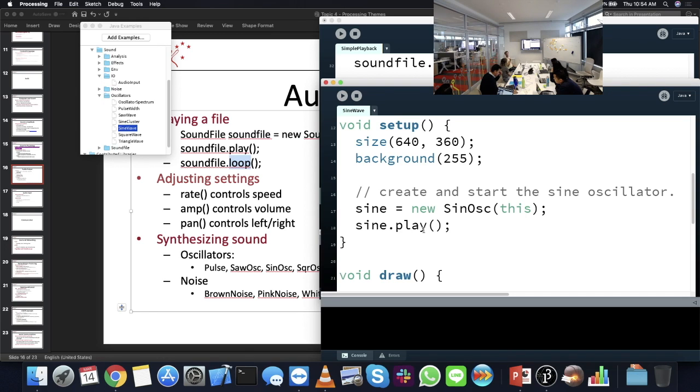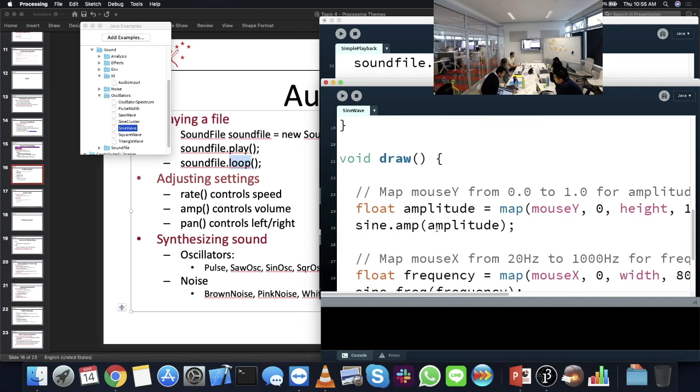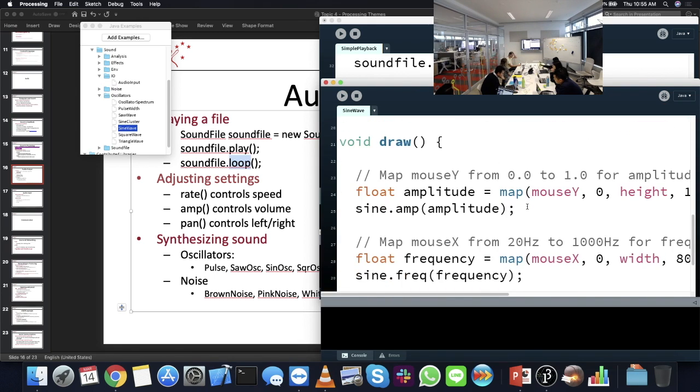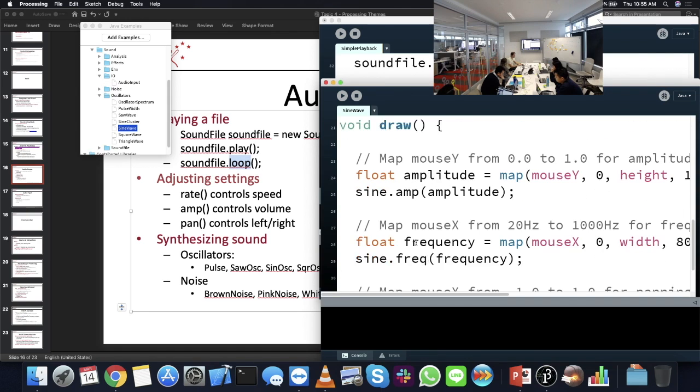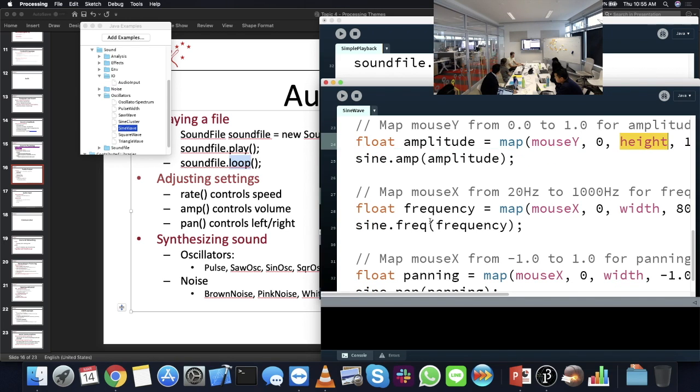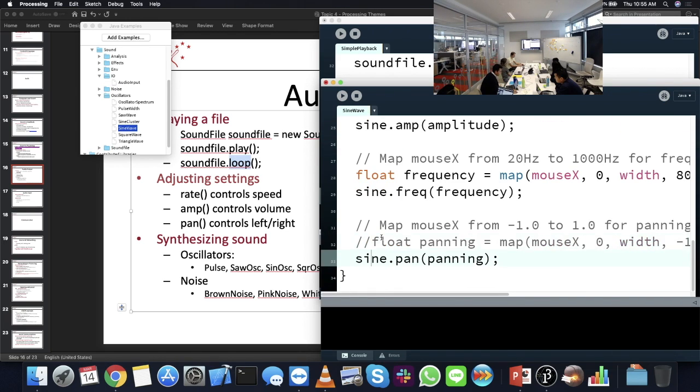So if we played it, it would be over almost instantaneously. So we call play, and that will keep playing it. This one has the same sort of thing. We can pan left, pan right, or move the mouse left to right to change the frequency, move the mouse top to bottom. So you'll notice it is actually height this time, not width. And let's pull out panning because this TV doesn't work right.